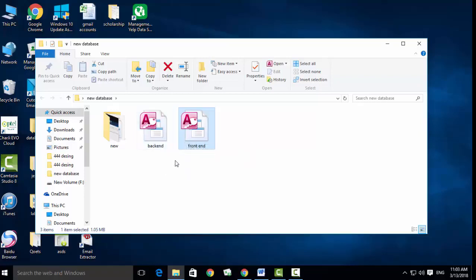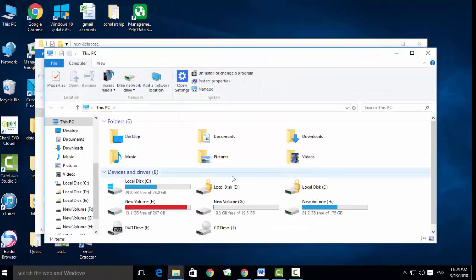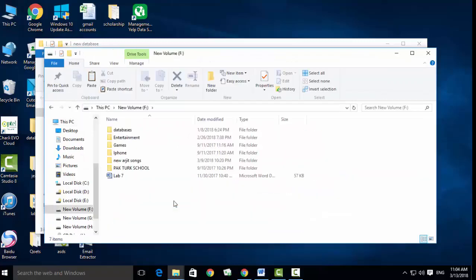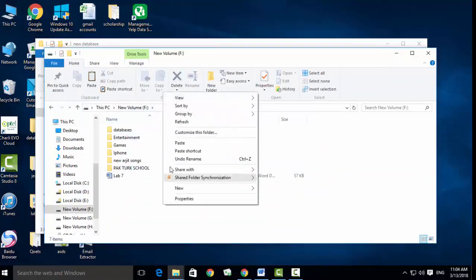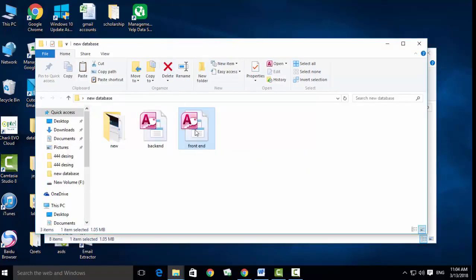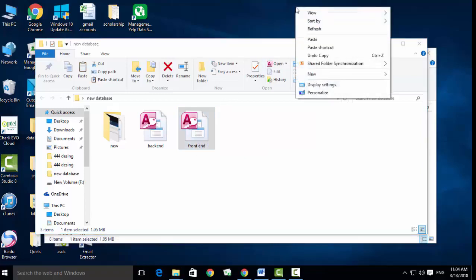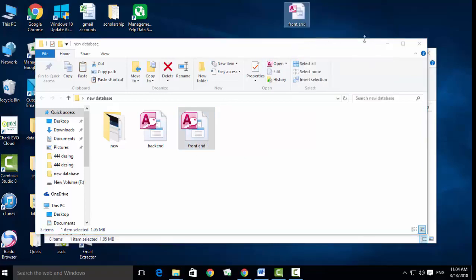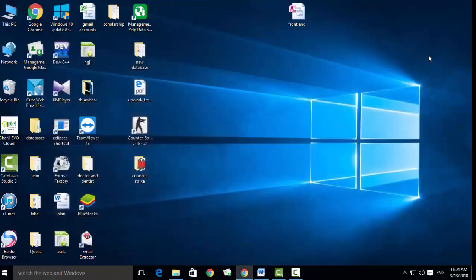So basically when I send you these two files, you have to copy these. In my case I don't have a second computer right now, so I will place the front end in another drive of the computer. So let's copy that. For instance, I'm going to paste it in the F drive. So here it is, and I will also paste a copy here on the desktop.